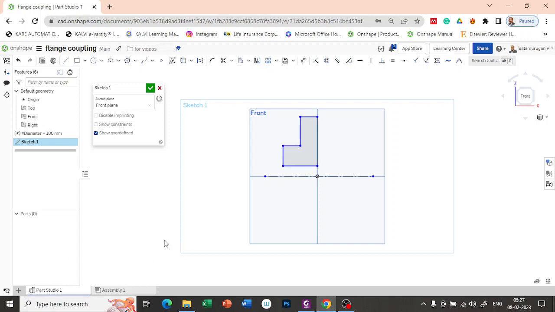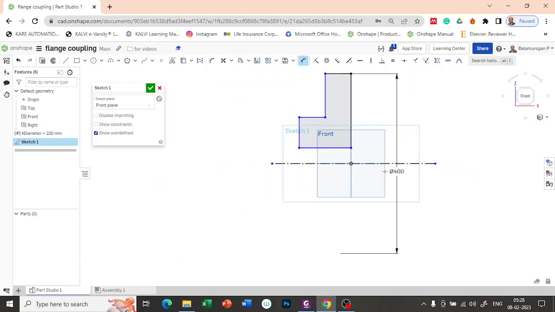So here the gap is equivalent to diameter, so let's dimension this as equivalent to the variable d, and the last one is equivalent to the diameter 4d. So the radius is 2d but the diameter is 4d. So let's try to define this first. Between these two, the diameter is 4d. How to define is 4 multiplied by, you enter the hash symbol, automatically the list of variables will come, select from this. So 4 multiplied by diameter, so it will automatically define it as 400.